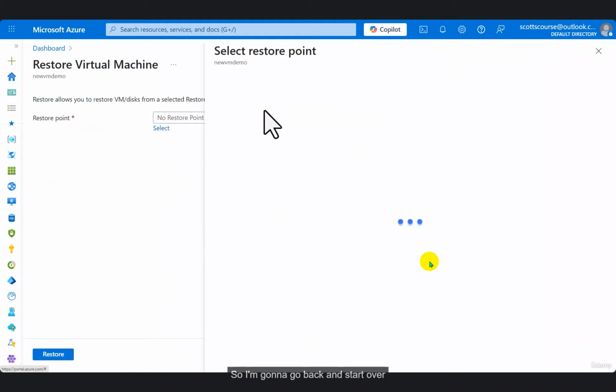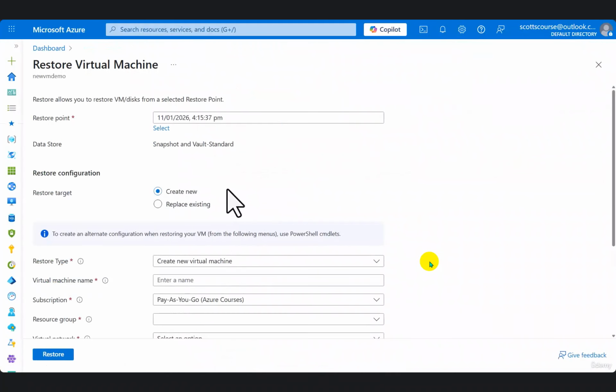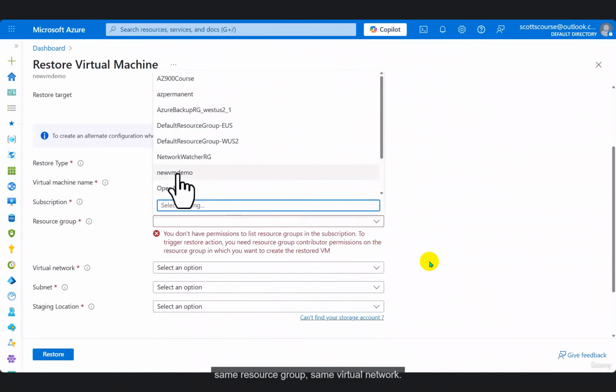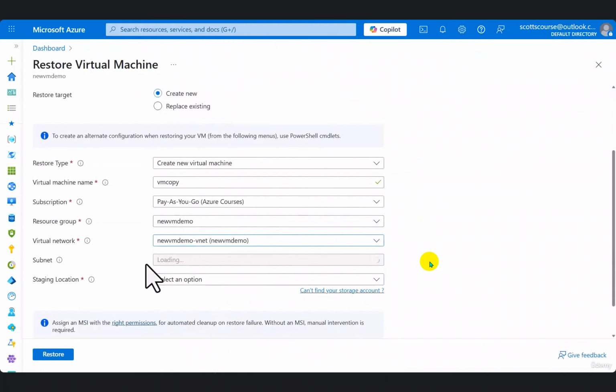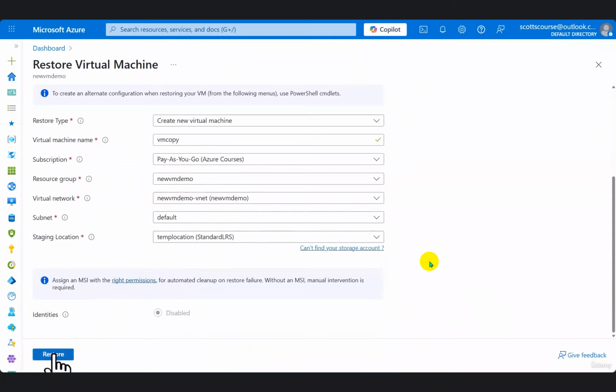So I'm going to go back and start over because there's no refresh button. I'm going to pick my backup, the original one. Create new, VM copy, same resource group, same virtual network. And this time I'm going to put it into this storage account that I created. So now I can click the restore button, and this is going to kick off a job.